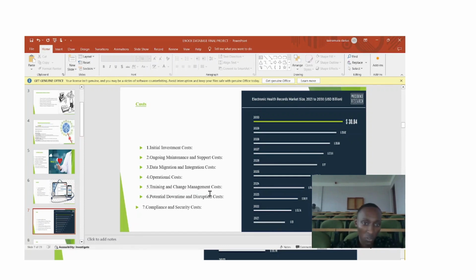We also have operational costs, and training and management costs. These are normal ones, whereby you must incur some expenses as you are training your colleagues or your employees to use the system.